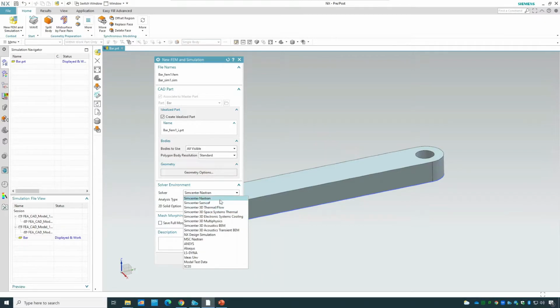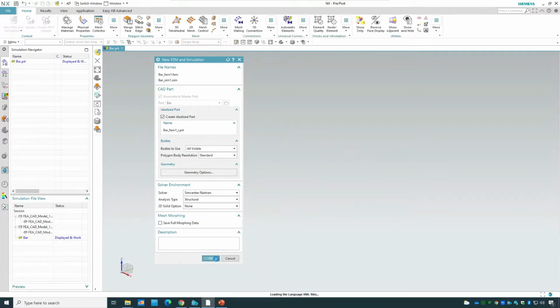This time it's a normal static analysis. My model is static, so I'm going to go with the Siemens SimCenter Nastran, which is really good. It's quite powerful, and for most of the analyses we're going to use the Nastran solver. Again, as I mentioned, I can also pick what kind of analysis I'm going to have, whether it's structural analysis, thermal analysis, and so on. In this case, it's structural analysis, so I'm going to pick that and leave everything as default. I haven't changed anything: the bodies are default, even the solver is default. I'm going to click on OK.